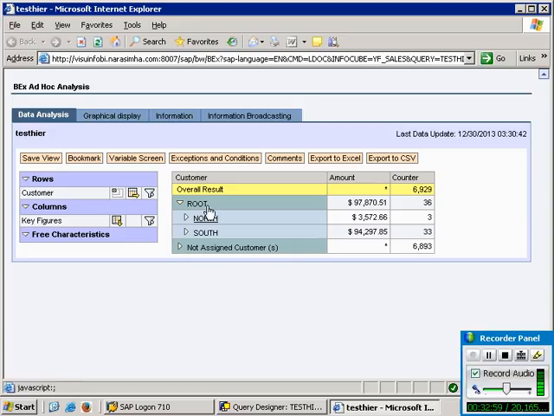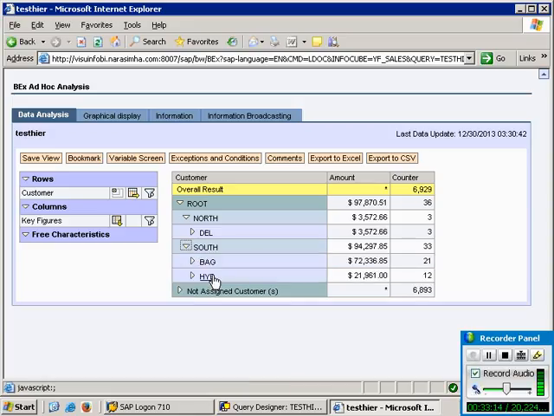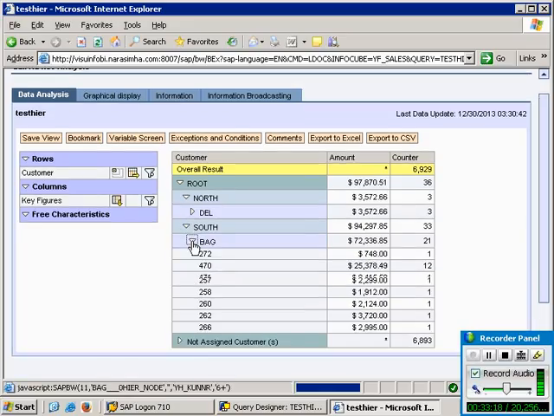Okay. So you get root, north and south, and expand north, you get to see only Delhi, because the customers who are in Kolkata may not have performed transactions. That's why it shows only Delhi. If I expand south, I get to see Hyderabad and Bangalore. When I expand Hyderabad, I get to see the customers who are under that.